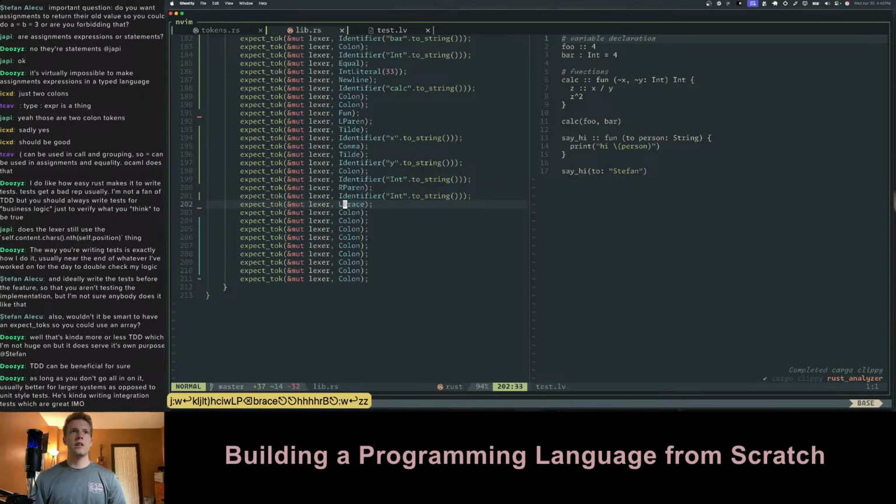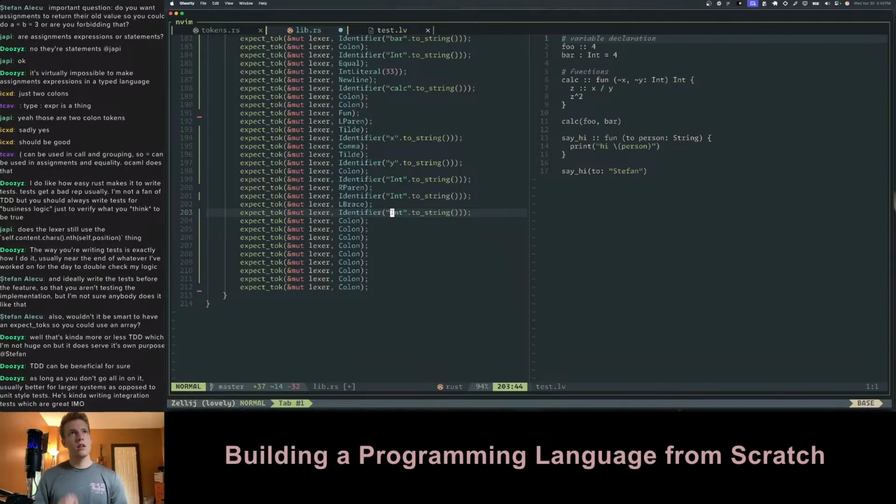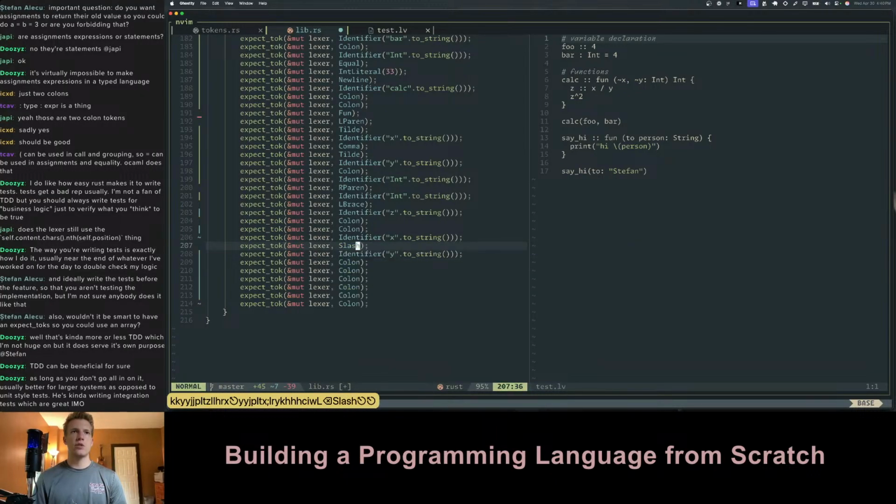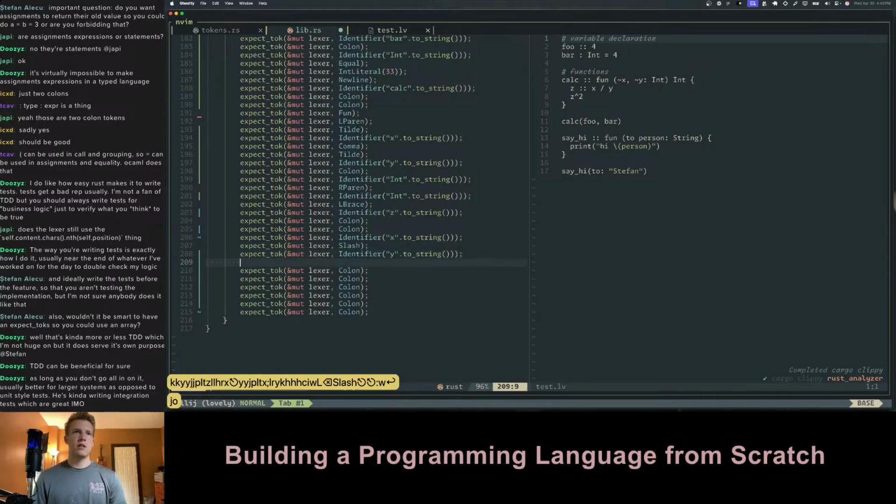And then there's an identifier. Oh wait, no, there's a new line. There's a new line. There's a new line. I'll get the new lines in a second. There's an identifier, which is what, z. Then there's a colon colon. Then there's an identifier, which is x, and y. In between them is a slash. Then there's definitely a new line, so we'll just make this one a new line.